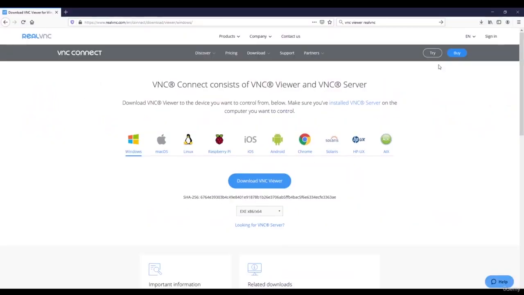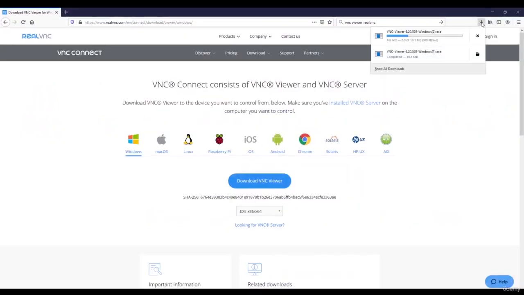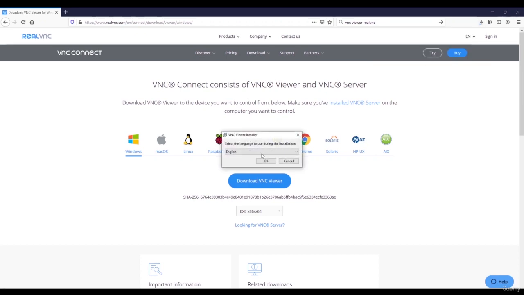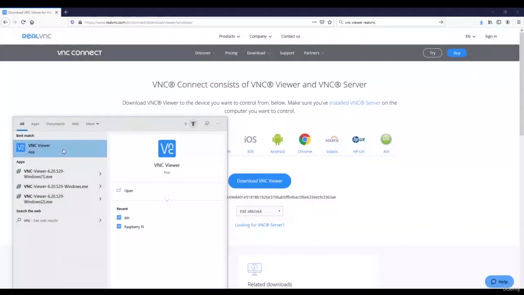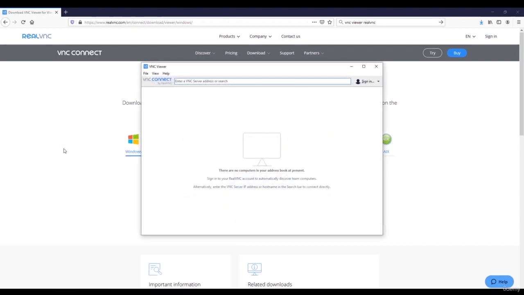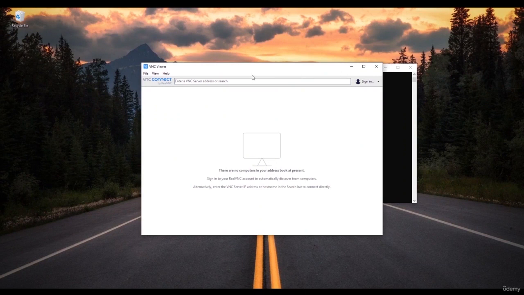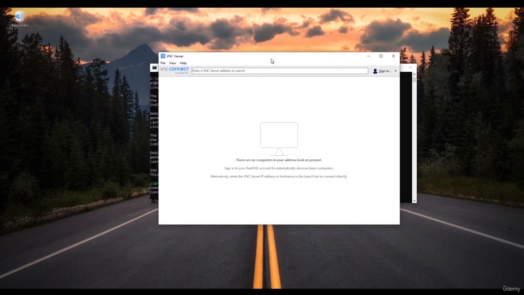Okay, save it, and when it is done, you can run it. I already downloaded it before, so you can just run it and go through the installation setup. And once it is installed, you simply have to launch the application, and you will get that view here. So what are we going to do now?